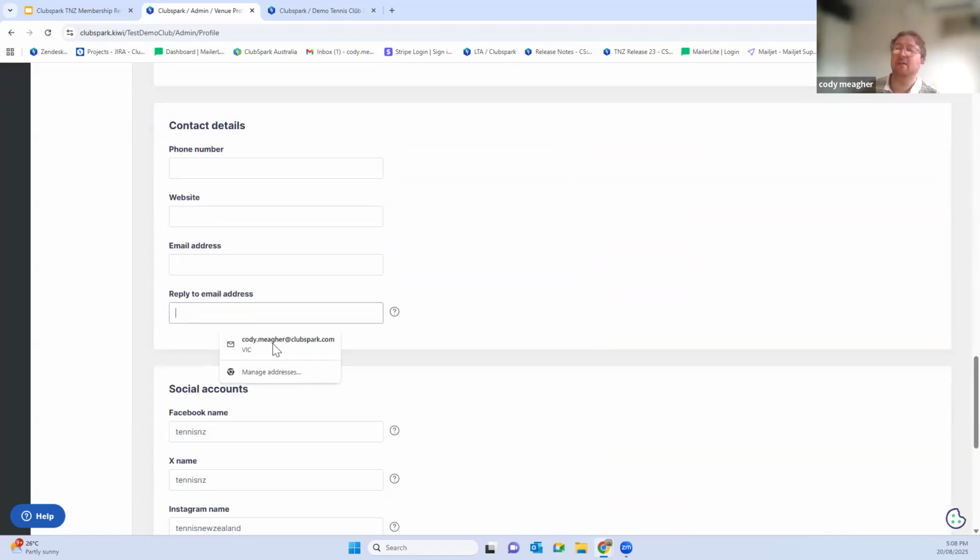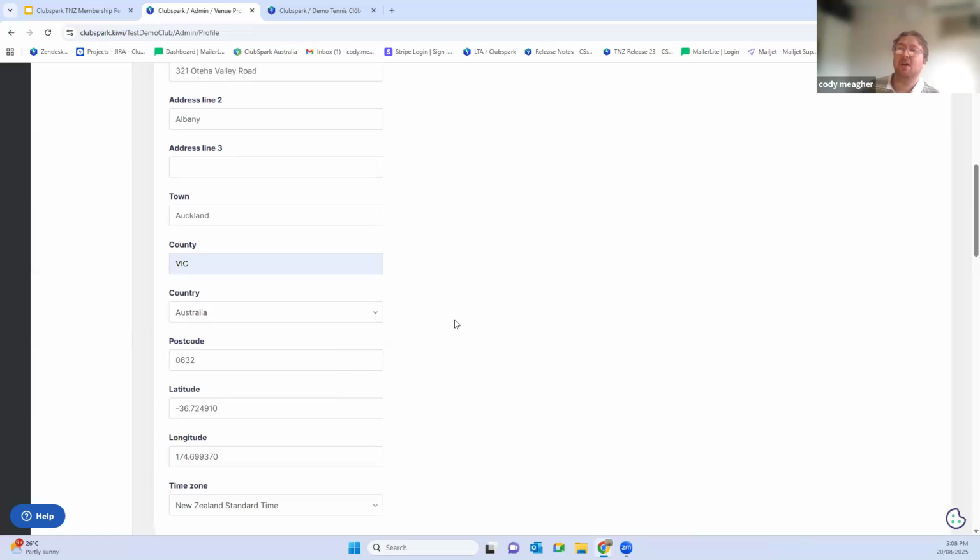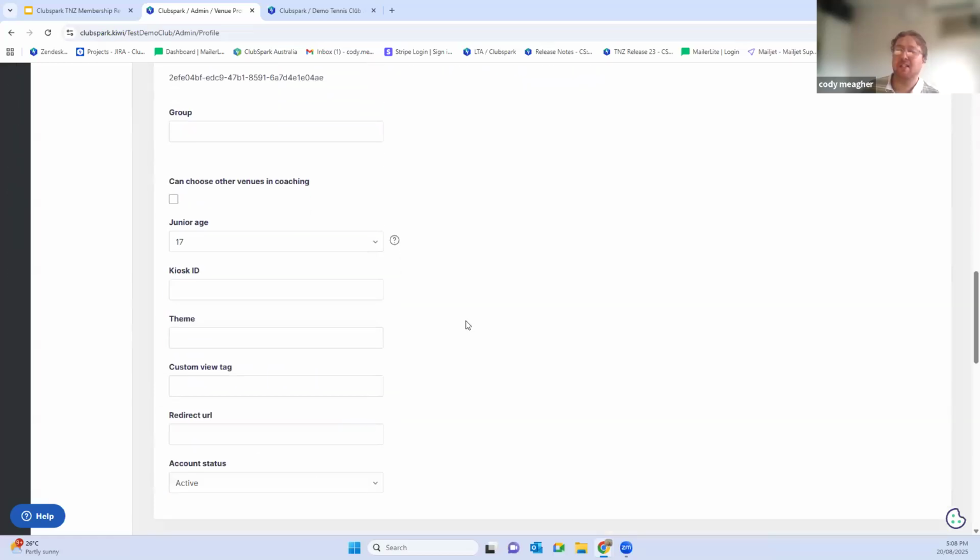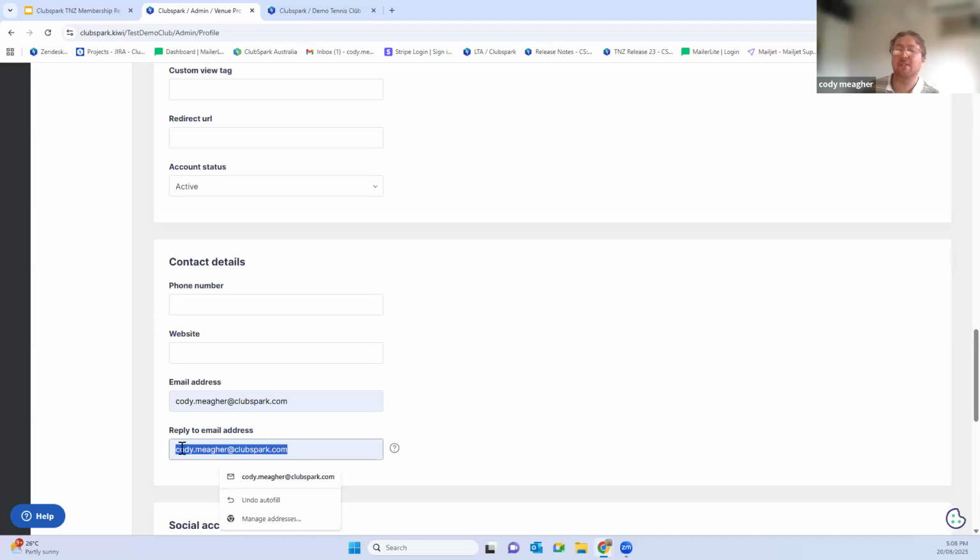Whatever email you have here means if you send an email off Clubspark and somebody replies to it, it'll come back to this reply to email address. So if you're sending out membership payments and someone comes back with a question, it'll come back to whatever reply to email you have.